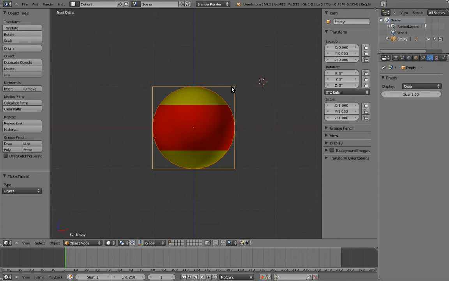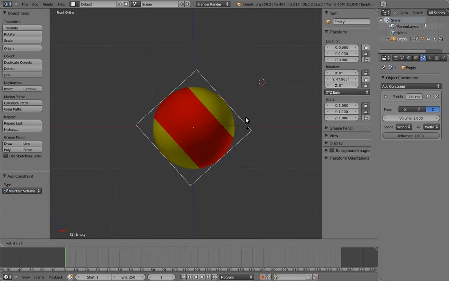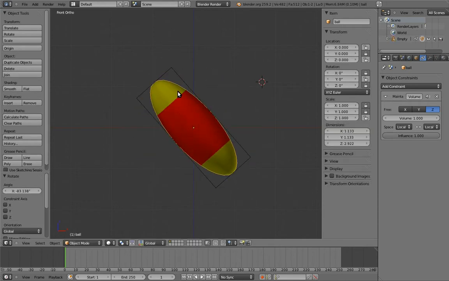Now the empty is going to be responsible for the squash and stretch and location of the ball. So let's set it up for that, like we did with the ball. Lock the Y translation axis and the X and Y scale axes. And add the maintain volume constraint to the empty, and configure the constraint. The empty will also be rotating, however, to determine the direction of the squash and stretch. So let's also lock the X and Z rotation axes. Now we can move, rotate, and scale the empty. And we can spin the ball.